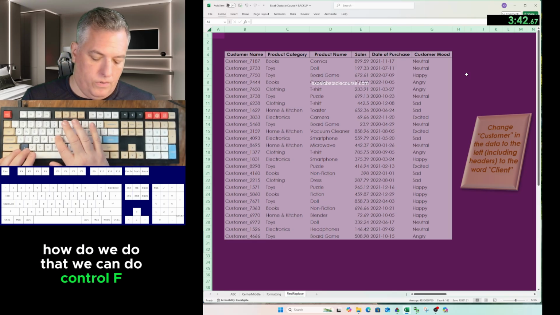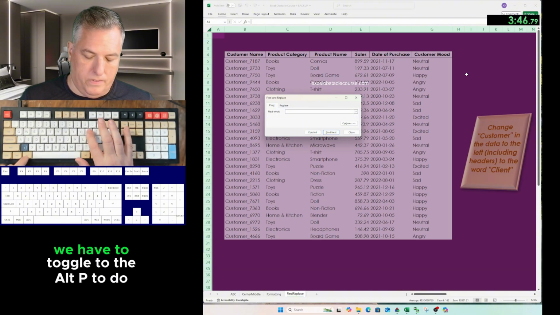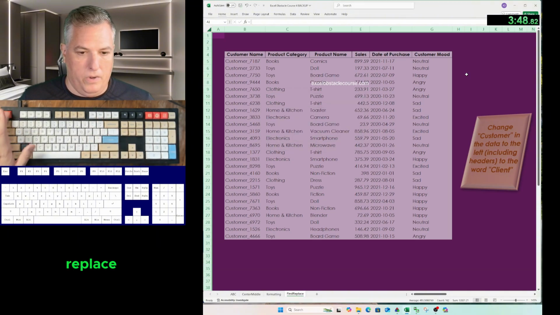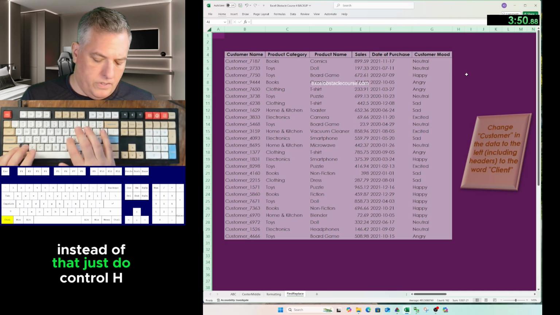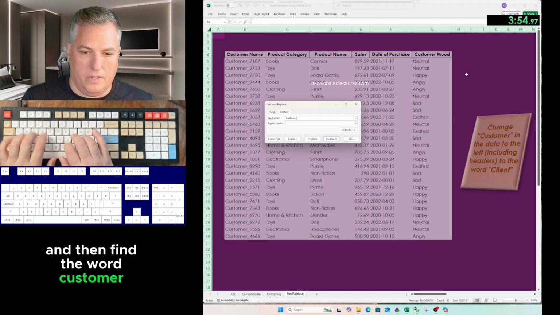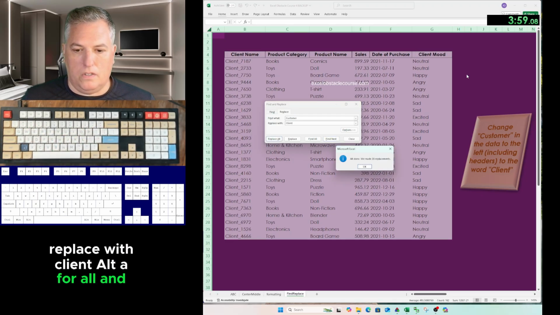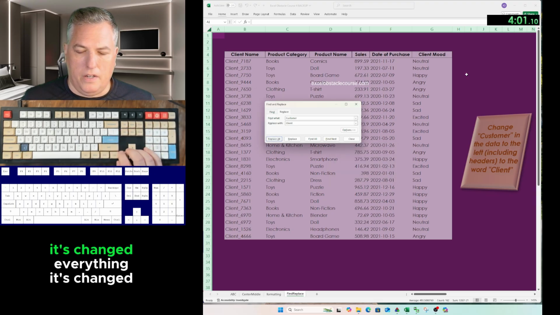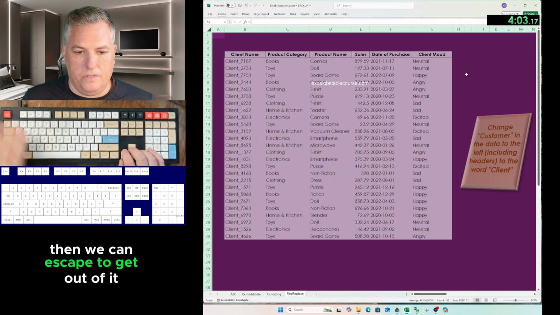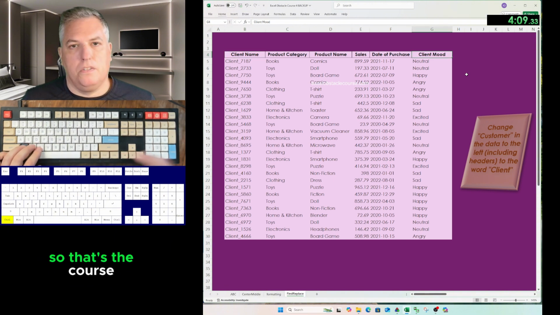We can do Control F, but that just brings up this where we have to toggle to the Alt P to do replace. Instead of that, just do Control H. And then find the word customer, replace with client, Alt A for all. And look, it's changed everything. Then we can hit escape to get out of it. But client is up here now. Client is over there.